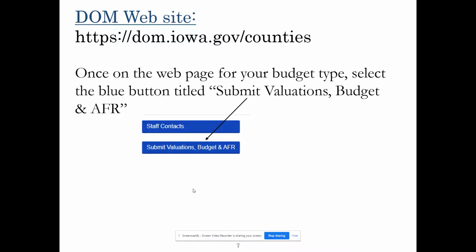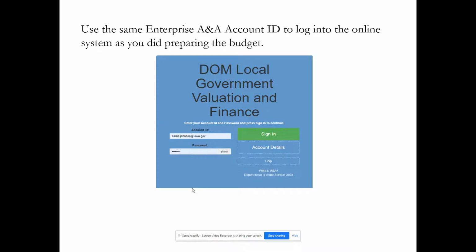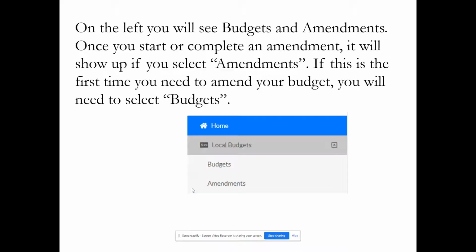So just like you would if you were going to work on the budget, or if you're a person in the office that works on valuations, you would go to the Department of Management's website, dom.iowa.gov/counties. That's our sort of county resource page where we put all of our county information. Once on that web page, you would select the blue button titled Submit Valuations Budget and AFR, and we'll probably add Submit or Amend Budget to that actually down the road. You would use the same Enterprise A&A account ID to log into the online system as you did when you initially prepared your budget or worked in the valuation system. It's all the same account ID and password.